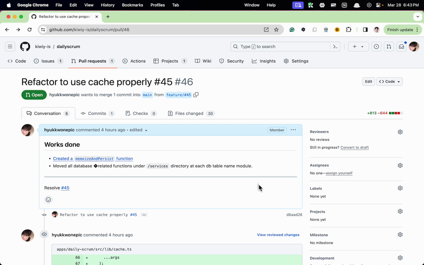Hello, I'll explain the changes made in this PR. Most of the work done in this PR is about refactoring the service functions. Those functions deal with databases, database tables.